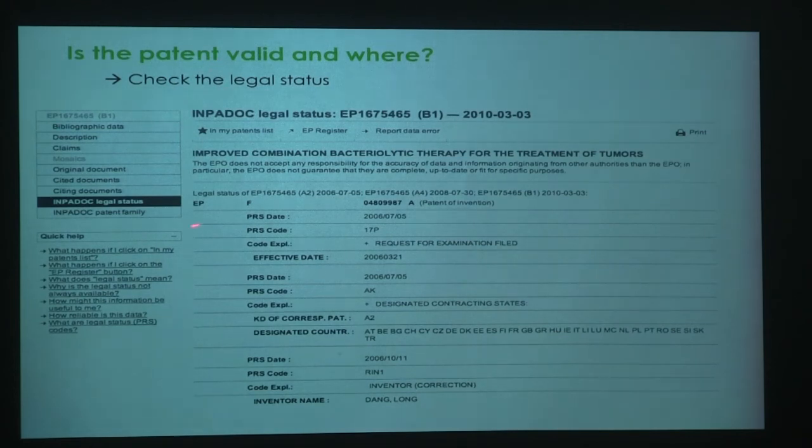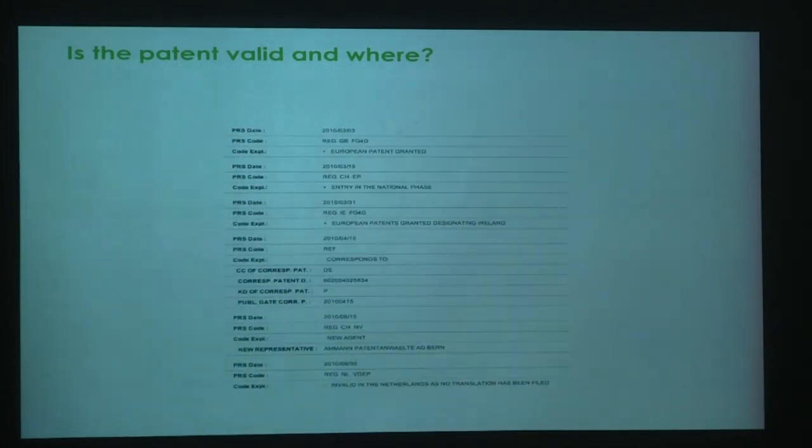But what I was talking about before, is the patent valid and where? You can also check in this free database. So this is what is under this code name, INPADOC Legal Status. You actually get a list of all the legal statuses the document has been through. So from the very beginning, from filing, you can find these different designated states and what has been happening. And if you scroll down to the end, you can find the most recent data. So it was a European patent, which has been validated in many states.